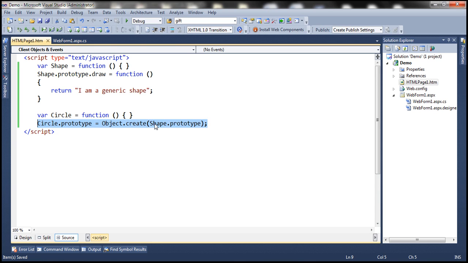Since shape is the parent for the circle, it inherits this draw method, but we want the circle to override the draw method. So circle.prototype.draw equals function. Here we are going to override the draw method within the circle object, and the draw method within the circle object is going to return this string saying I am a circle.